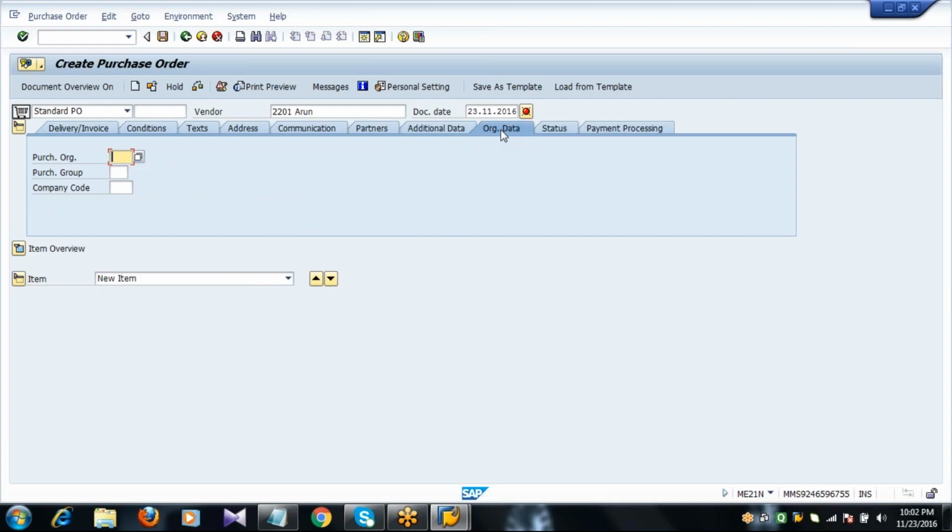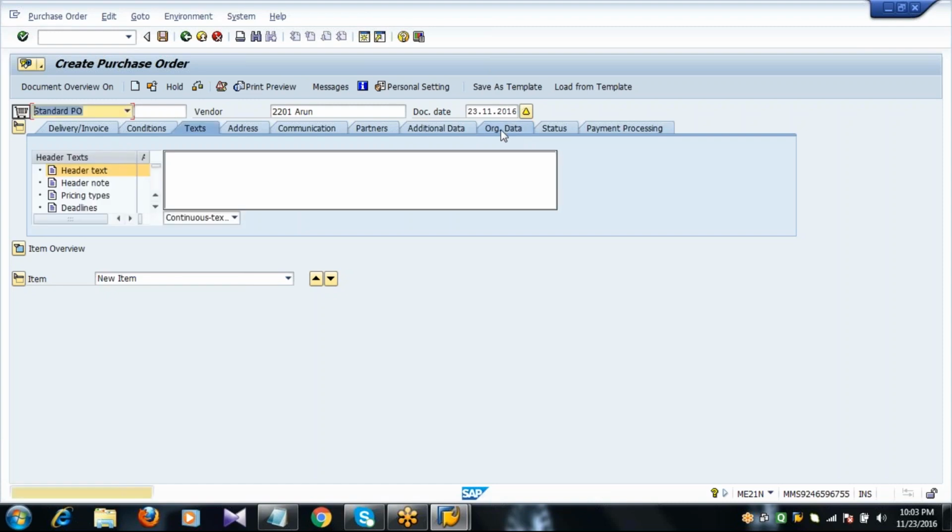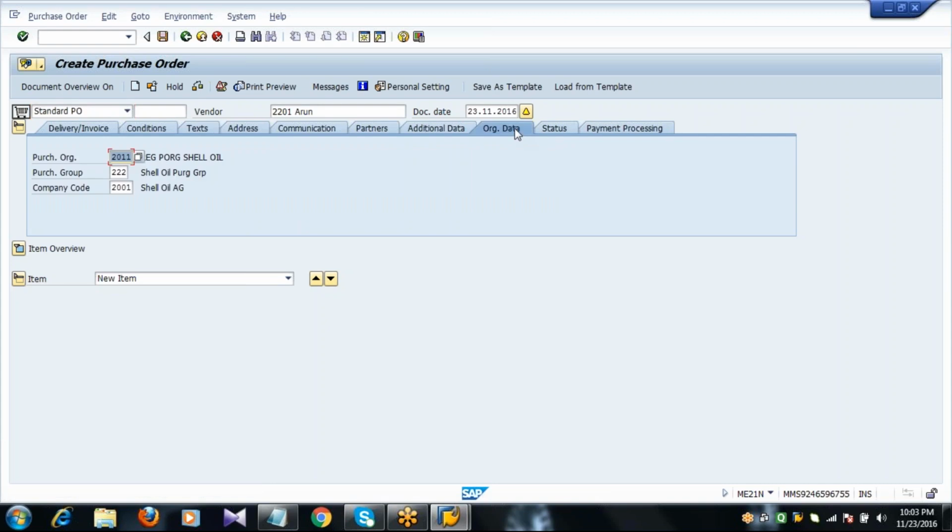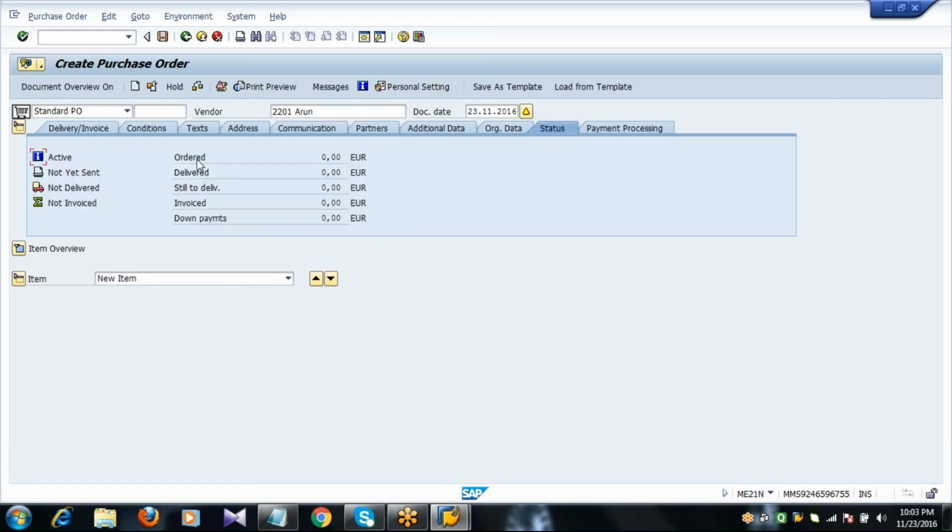In the organization data, enter your created purchasing organization, purchasing group and company code. Status: ordered, delivered, still to be delivered, invoice, down payments. It is 0. Why is it 0? Because still we have not entered any material or anything.